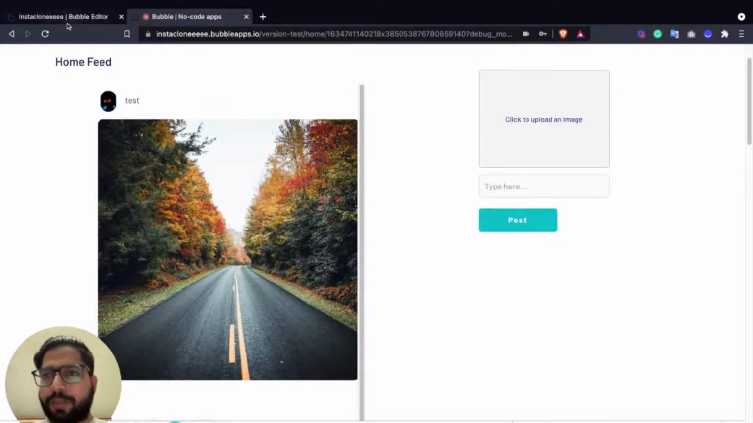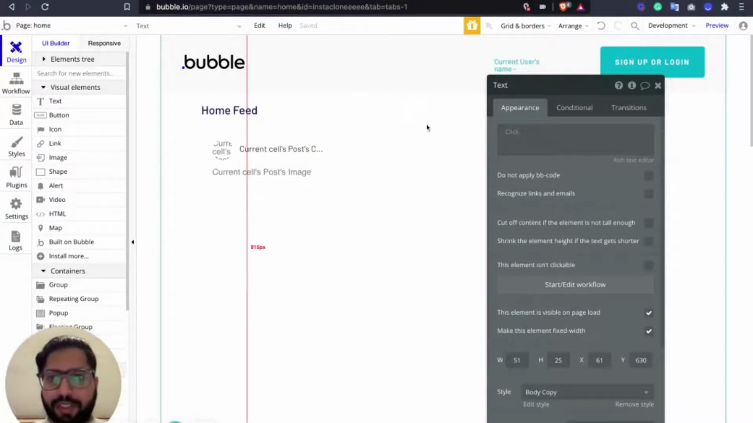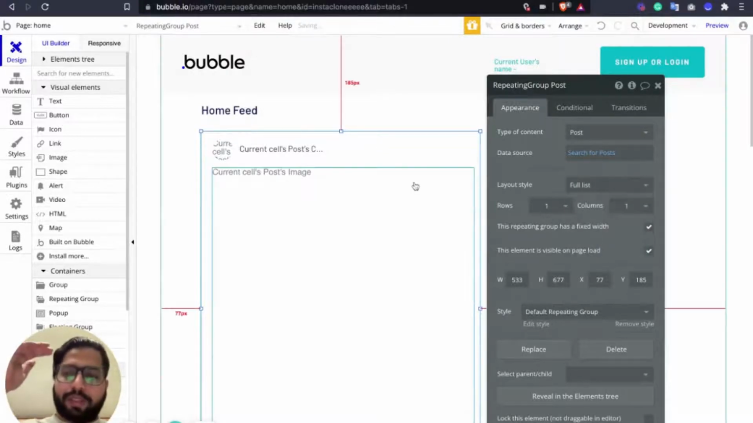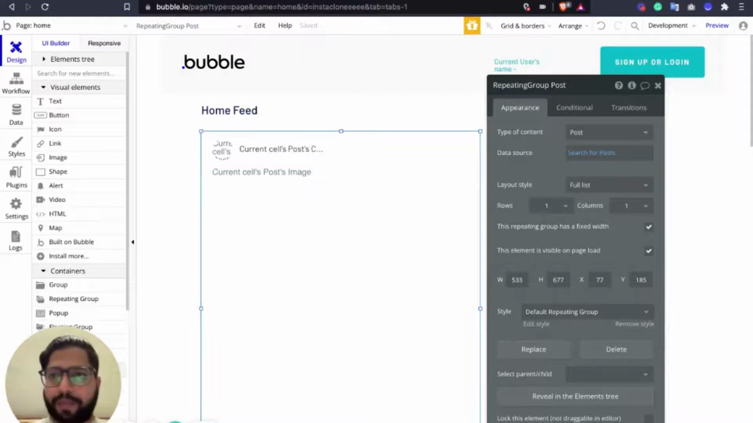So here we are seeing image one. I'm just going to change one thing here, which is I don't need a vertical scrolling. I'm just going to give it a full list. So it's going to take up the whole as the new image will come up. It's going to expand its height to go beyond the page.